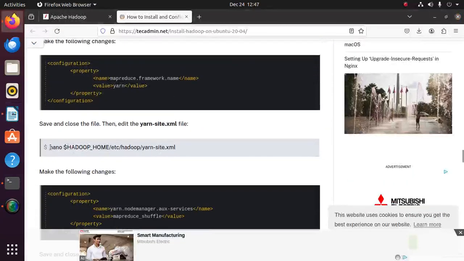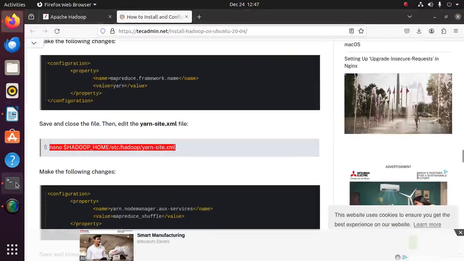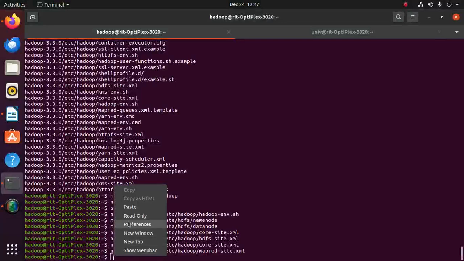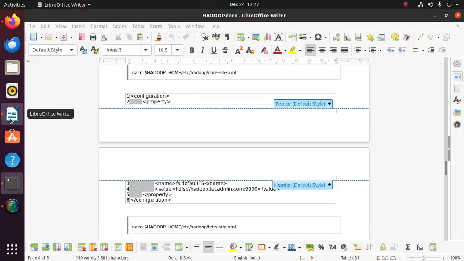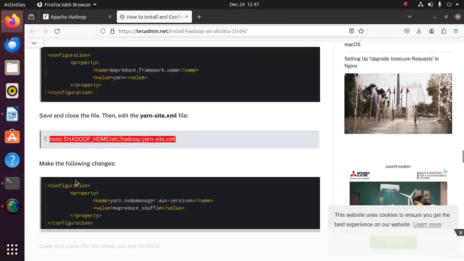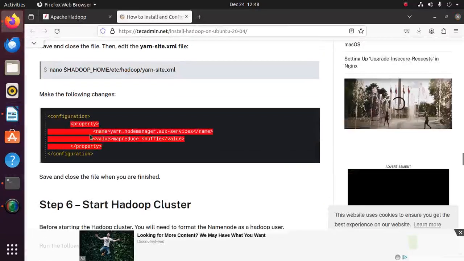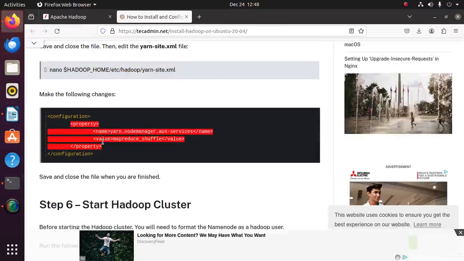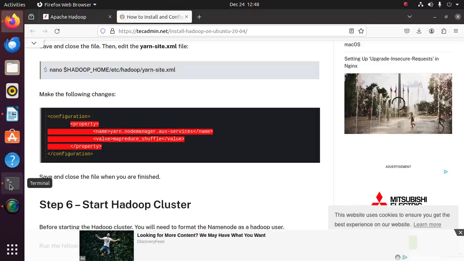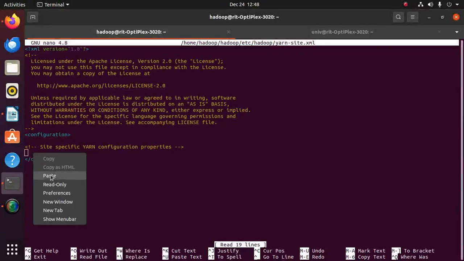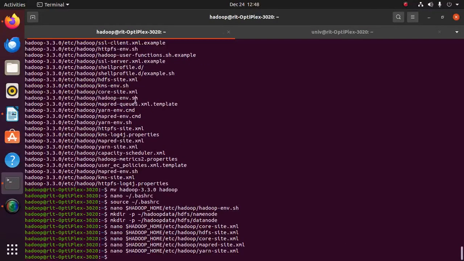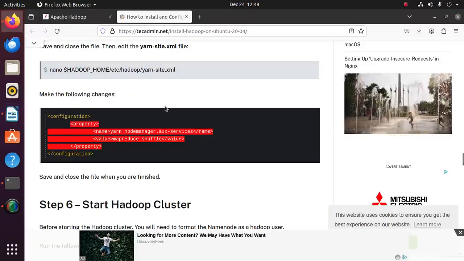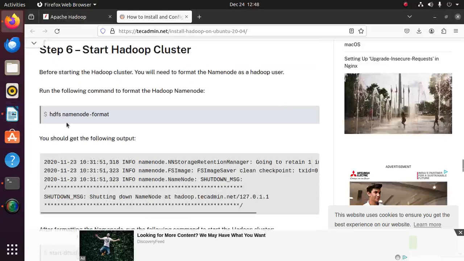Open yarn-site.xml. Give this configuration. This is nothing but adding some auxiliary services like MapReduce and Shuffle, which is part of the MapReduce framework. Ctrl O to save, enter, Ctrl X. Now the configuration part is over.